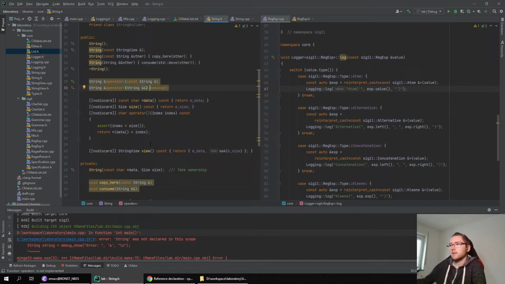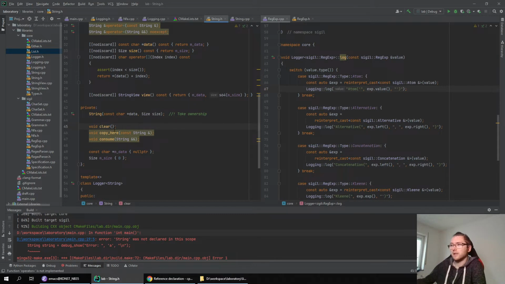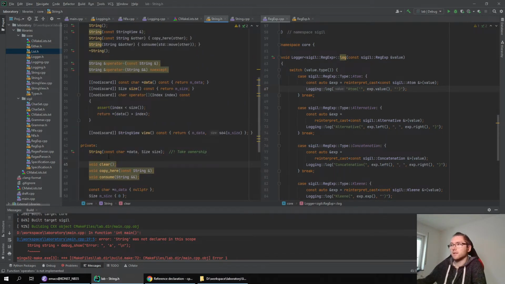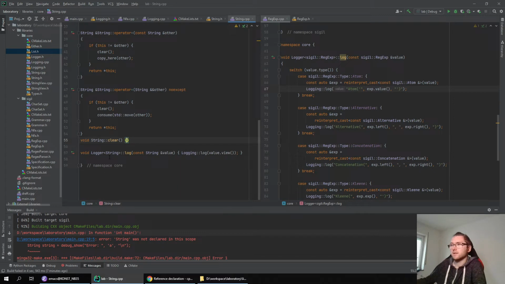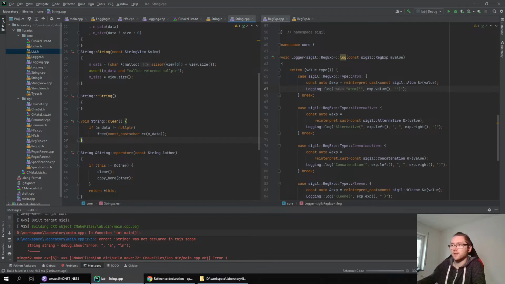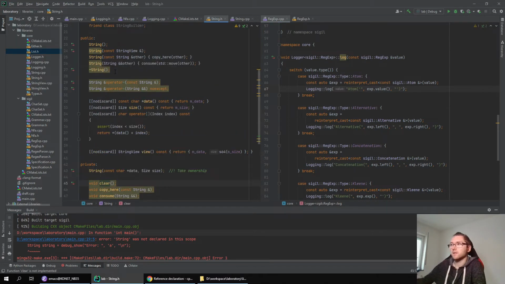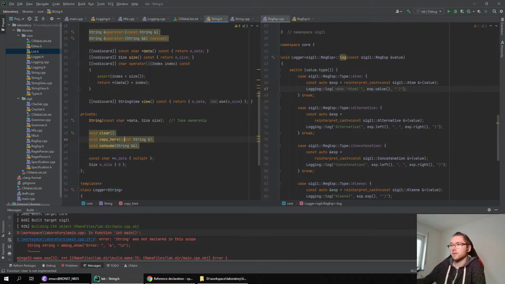So now we also have position declared as noexcept. And clear will also be a private function for now. It just releases the internal memory. It actually could be public, but I don't think this is necessary. So let's implement clear, and now the destructor is really simple. We can just call clear there. So we're just going to move the implementation to the header here. So now we only have to implement copy here and consume.